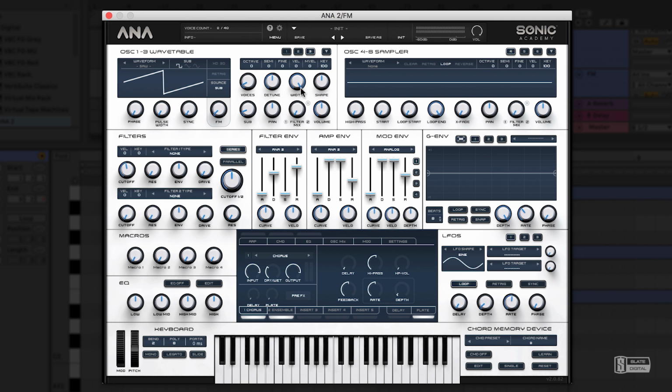In this case, we're using oscillator 1 to be the carrier waveform, and oscillator 2 is going to be our modulator waveform. You can see that as we turn up the FM knob, we're modulating oscillator 1 with the waveform we've selected in oscillator 2. Now we have a few different ways we can do this.